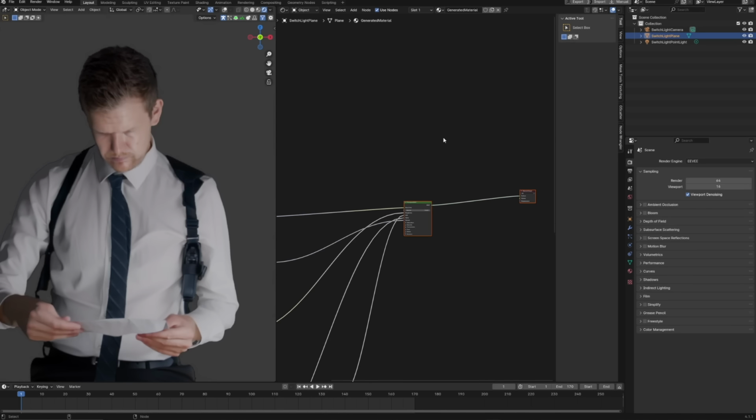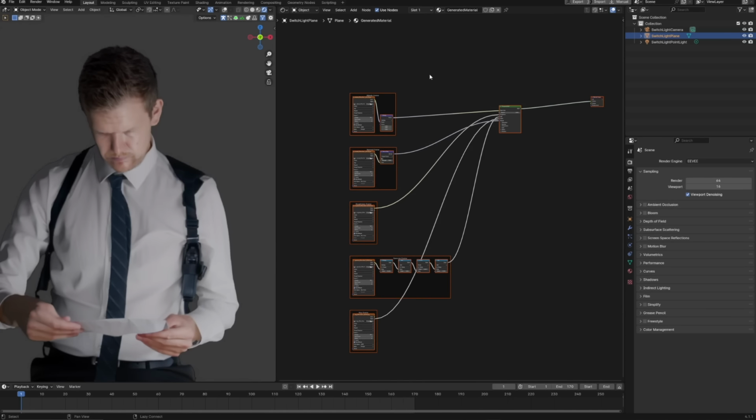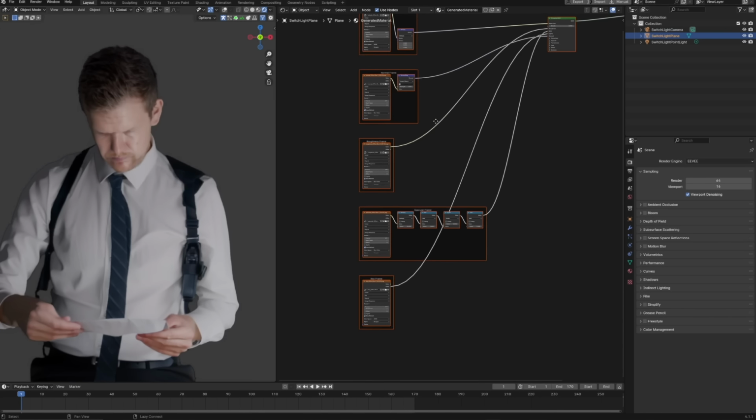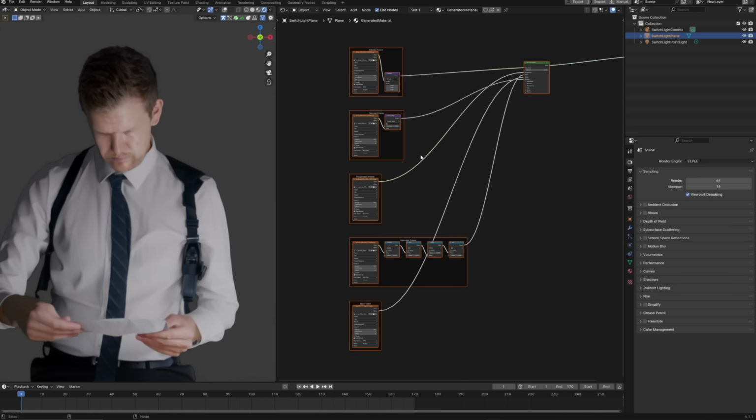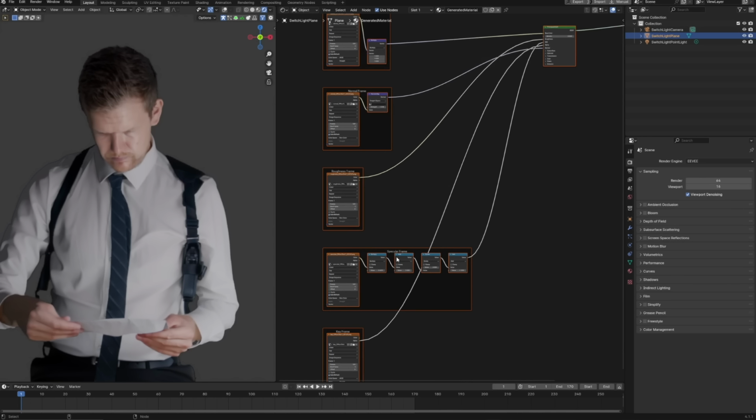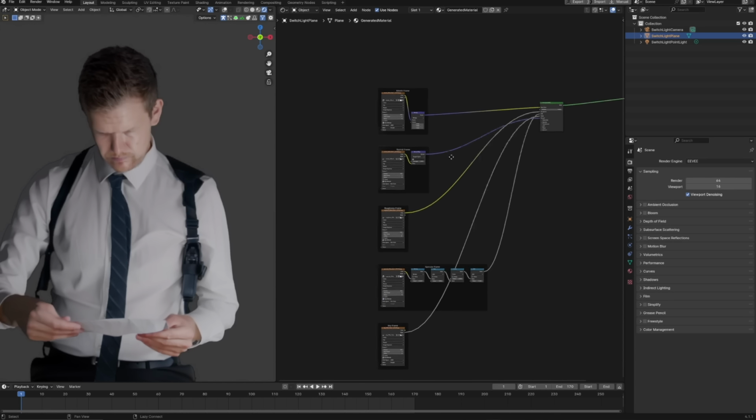And here you will see the setup that the plugin is doing for us. So actually nothing too fancy, but a little bit of a difference here in the specular map. Here they have a little bit more complicated setup with some math nodes, but other than that, it's pretty straightforward.